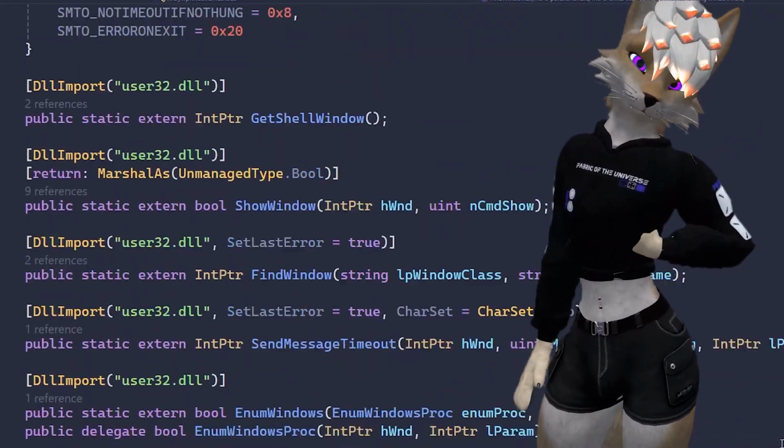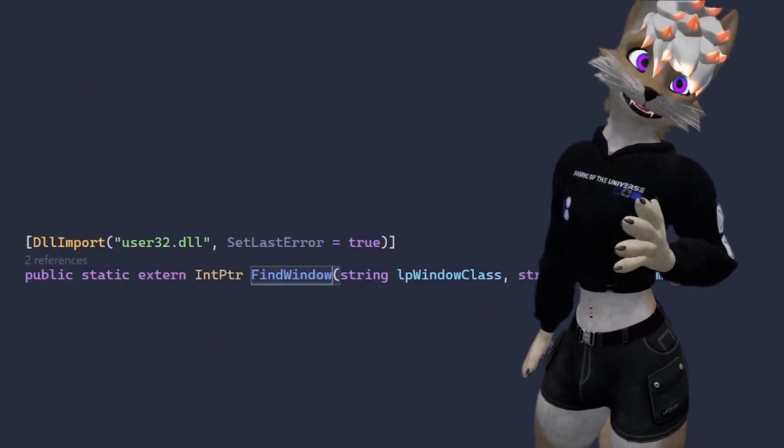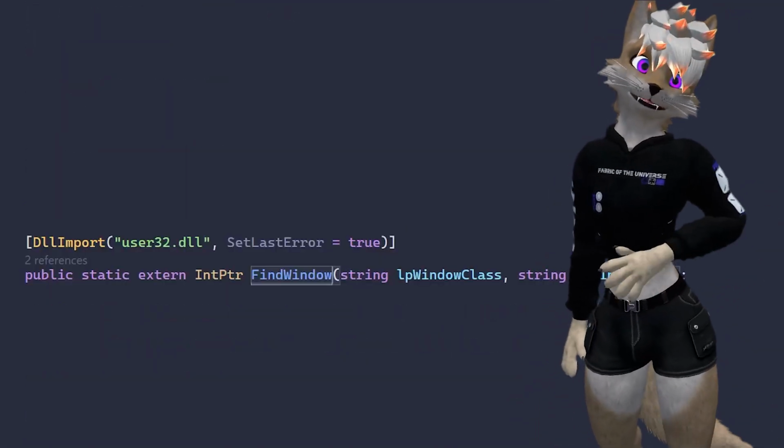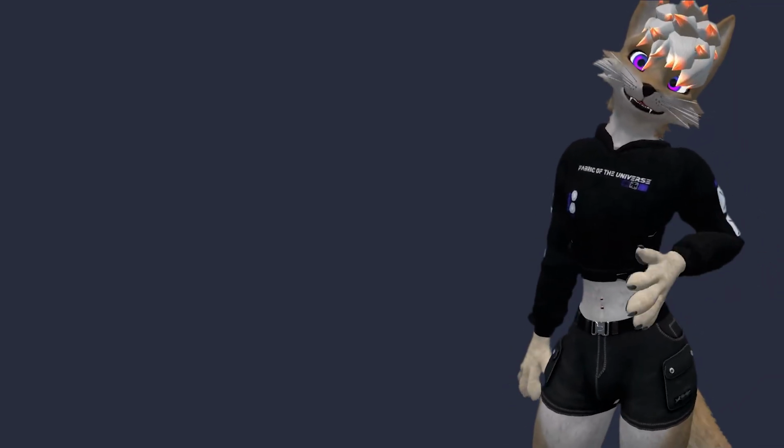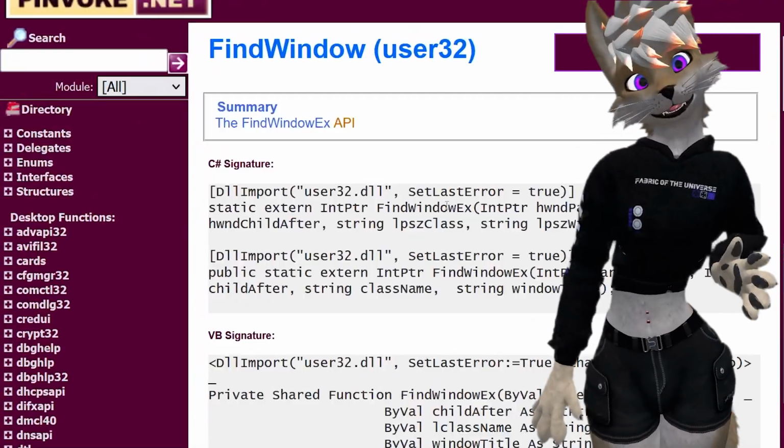So let's see here. Here we are. Inside of Lively, we've got an invocation of find window, and it looks like just the thing to get the handle of Progman. And we'll look it up to learn about what's going on. So later we'll be able to do this stuff, even if what we need doesn't exist in Lively source code. So looking for it on pinvoke. Here we are. Find window.